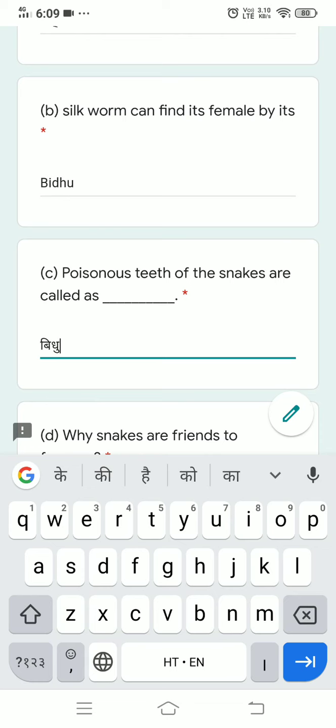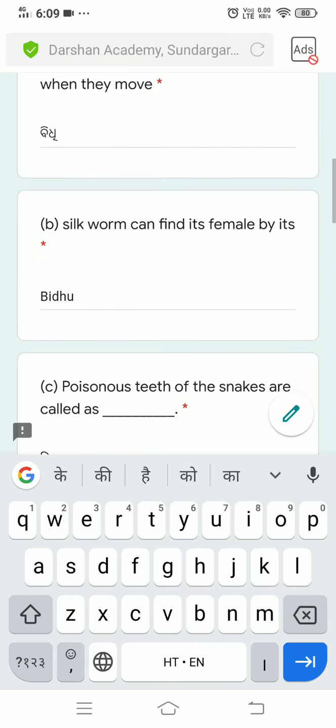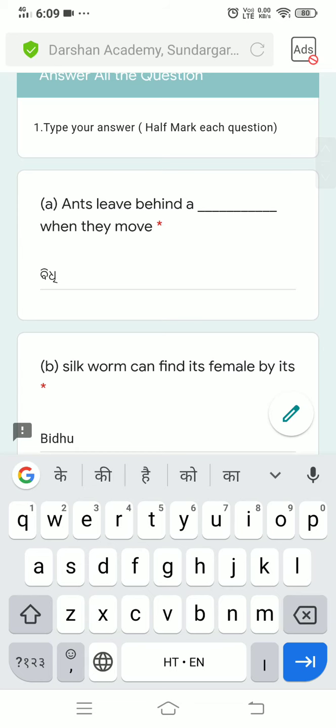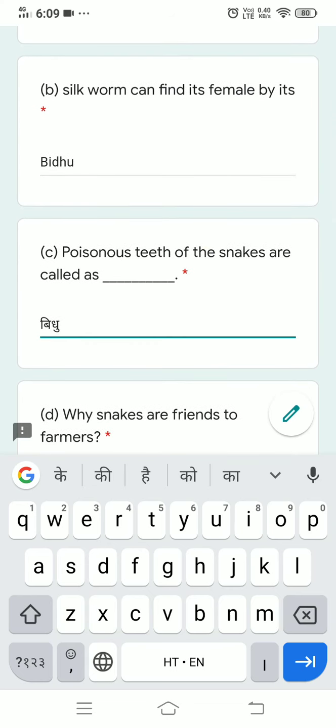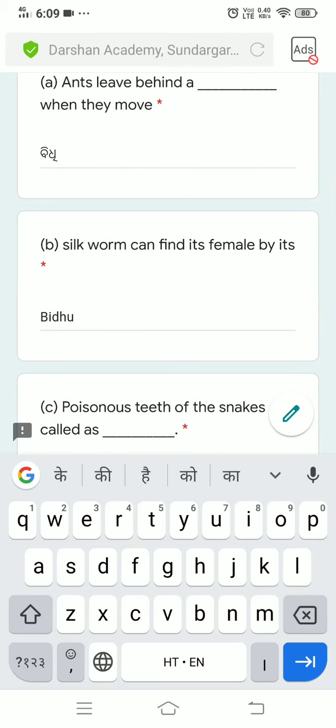Okay. Understood how you will appear the exam? You will type in English, but this can be seen in Hindi, English as well as Odia. Understood or not? So in this way you can appear the exam.